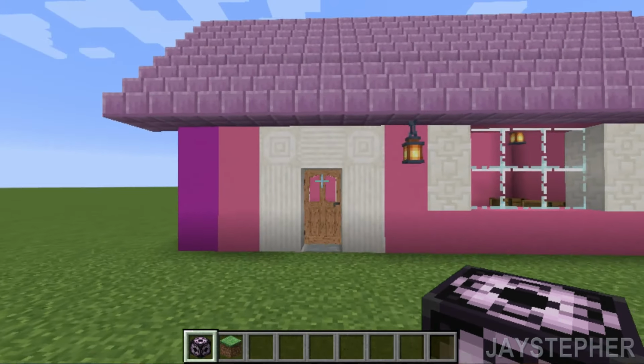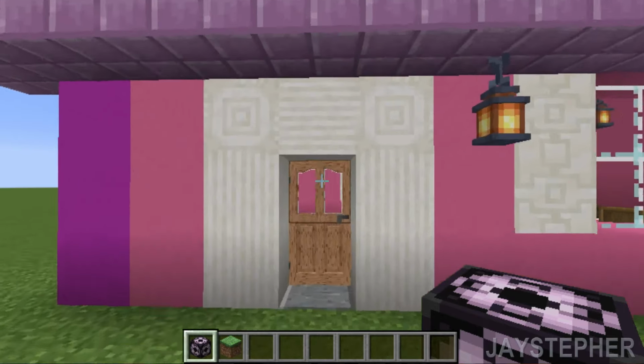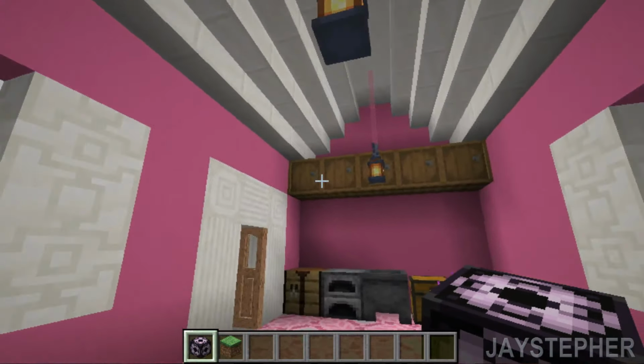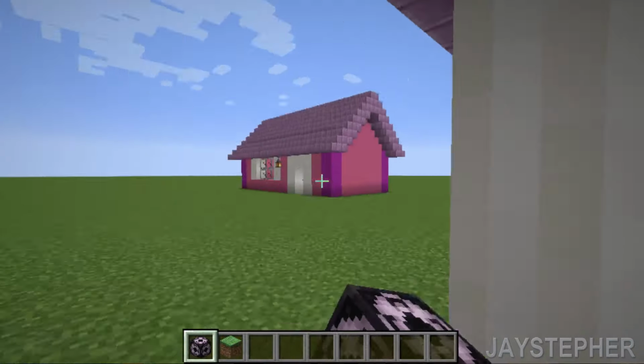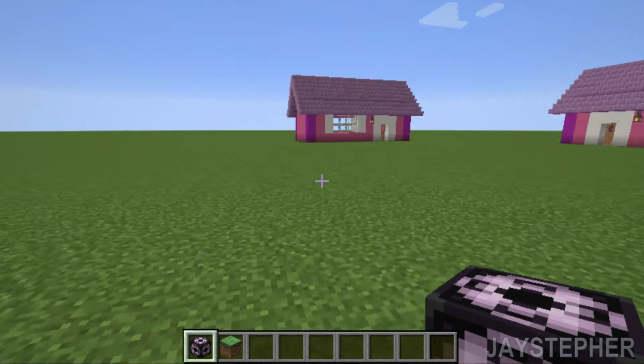Now there is a limit on how much you can copy. You can only copy a 32 by 32 by 32 block of data, so you can't go over that. You'll have to break it down into parts. It's some limitation with Minecraft. So everything's mirrored around.